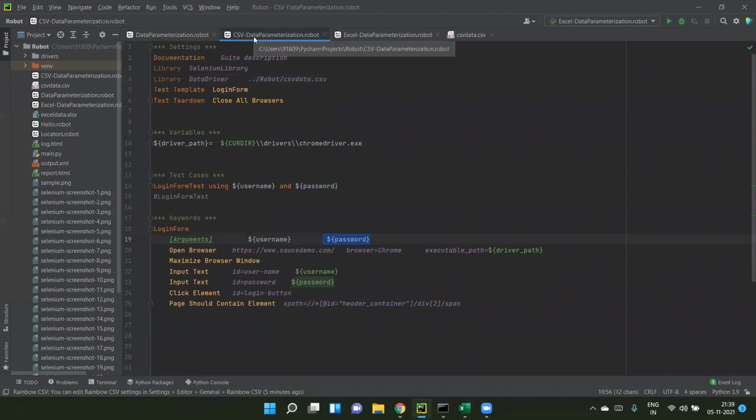One more point to note: whenever you want to execute the data parameterization using the Excel or CSV file, try to use the terminal, because sometimes in PyCharm itself we face different issues. Even though you have installed the required XLS libraries like pandas, it will say you don't have the required libraries installed. So we install them every time using the terminal in case of data parameterization.